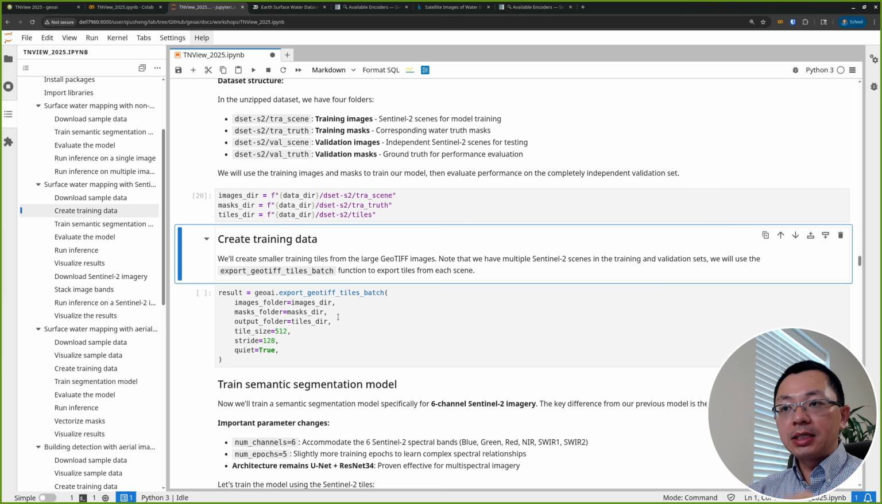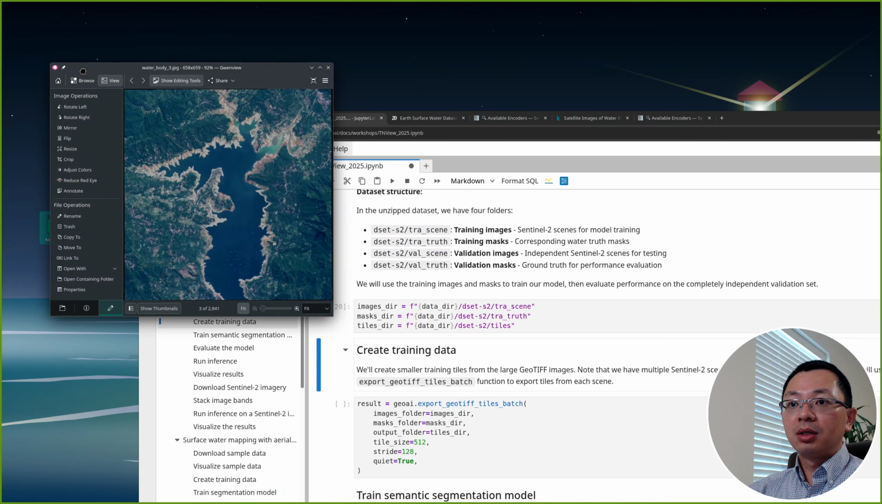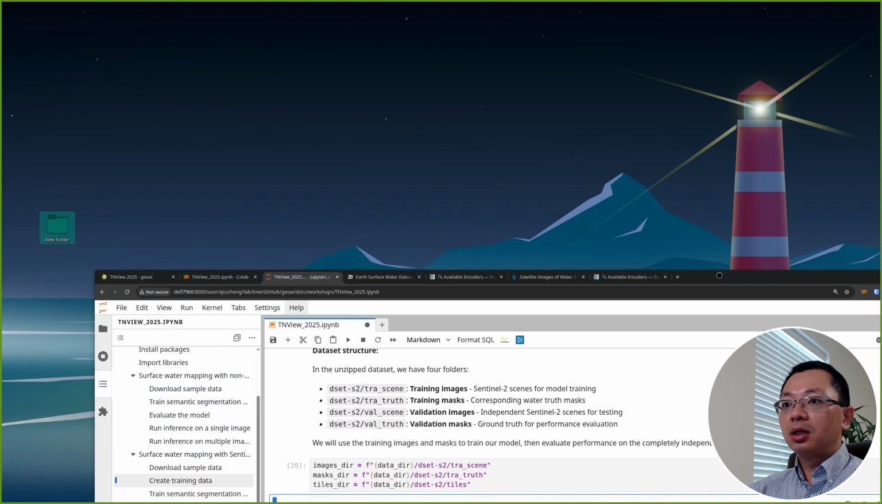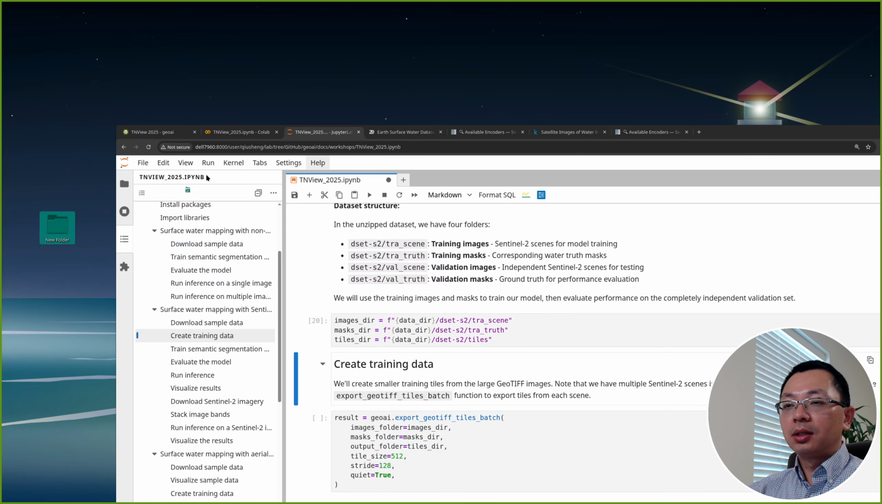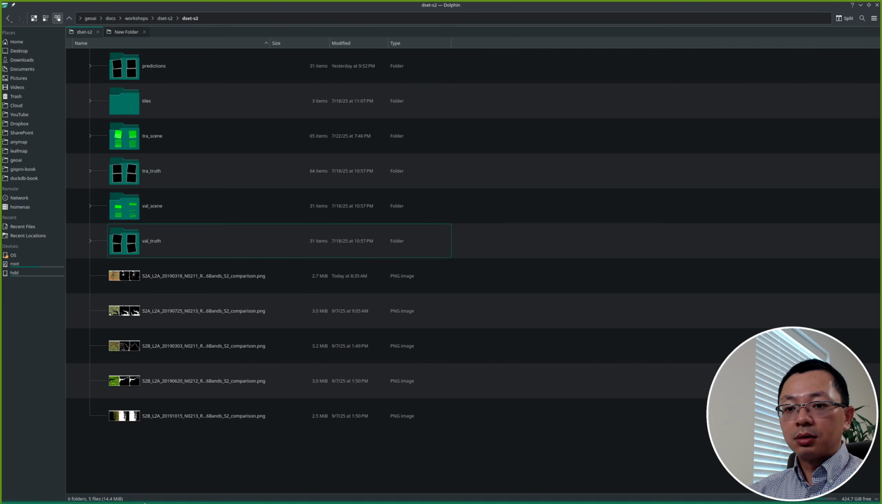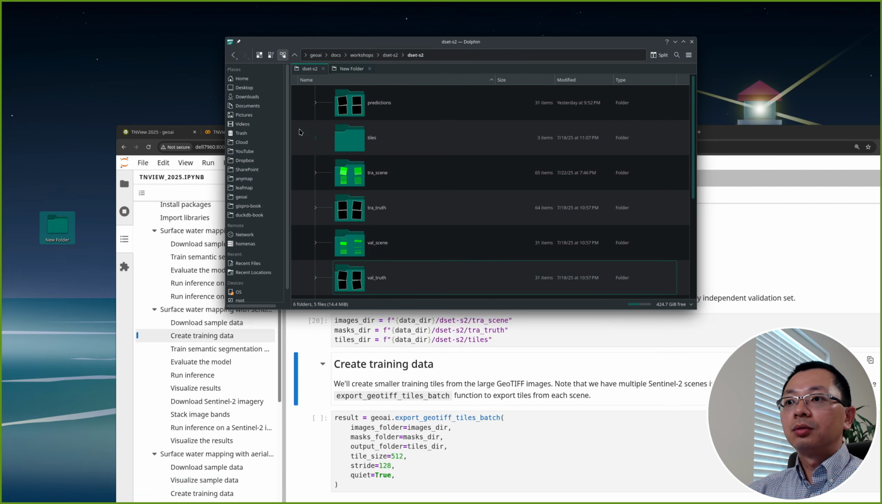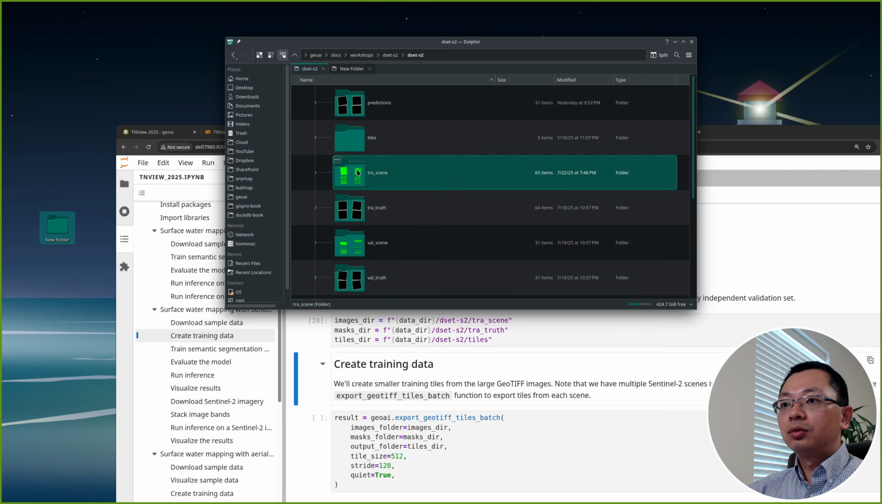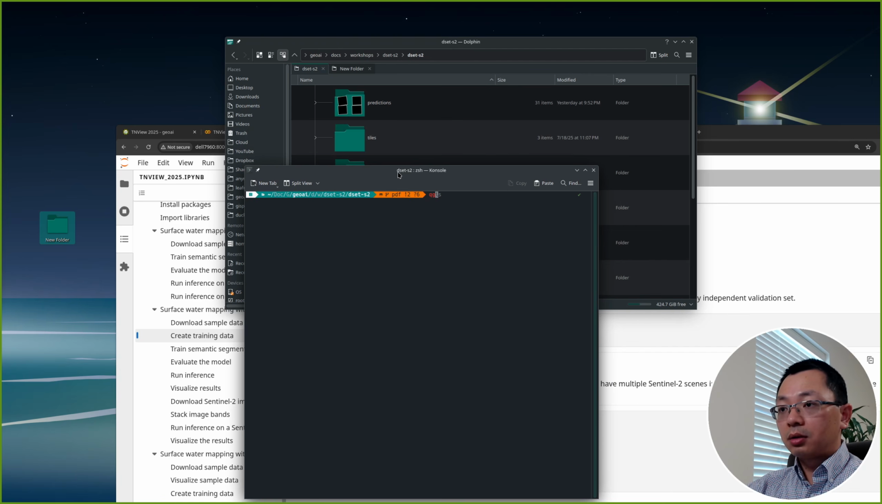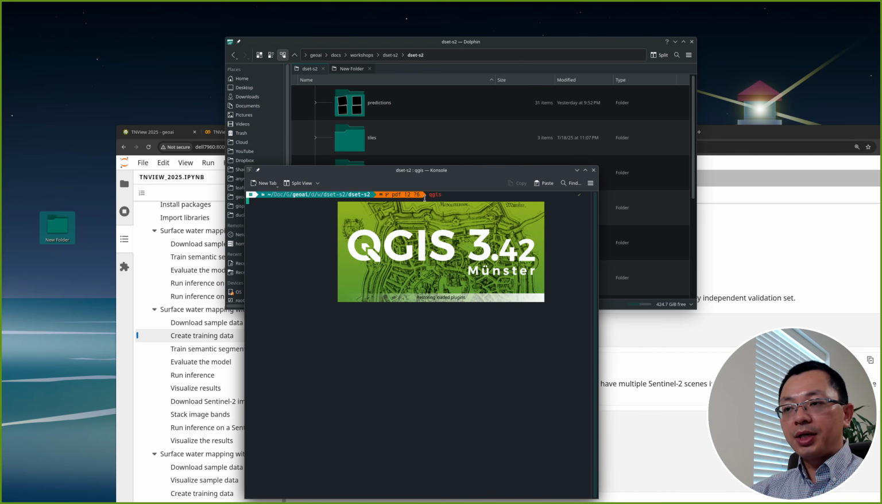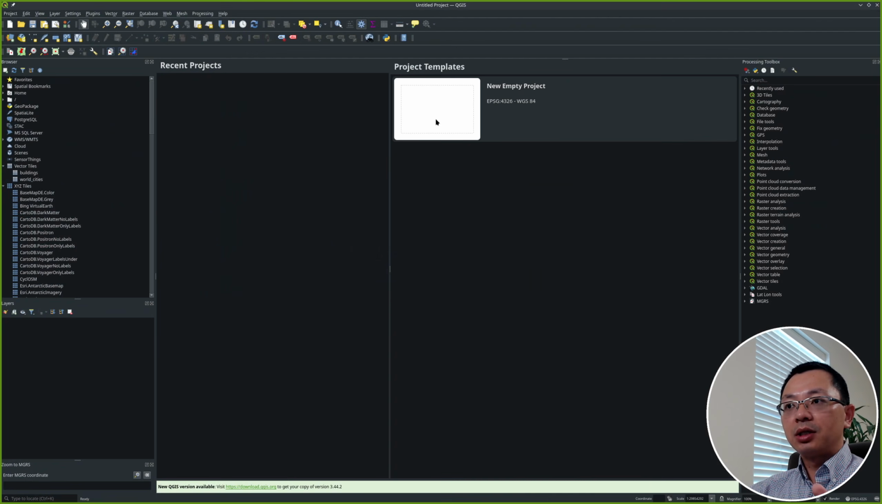But for this Sentinel-2 imagery, it's much larger. So if you want to see that, you can open it using QGIS, for example. So let me quickly show you here if I can open using QGIS. Let me open a terminal. Okay, QGIS. The reason that we want to do the tiling is because the imagery is much larger.